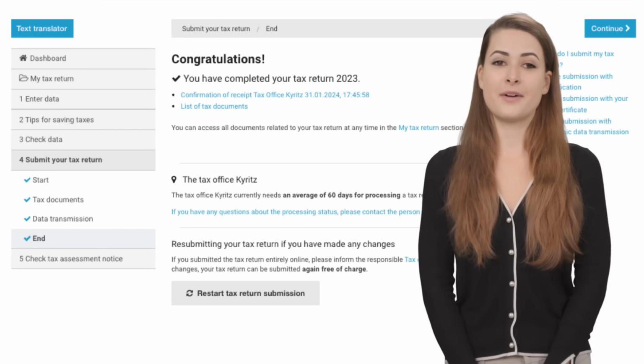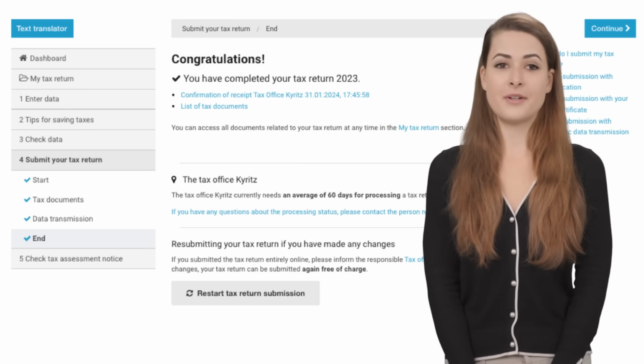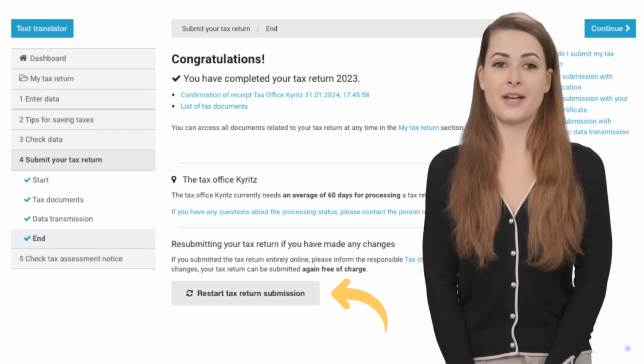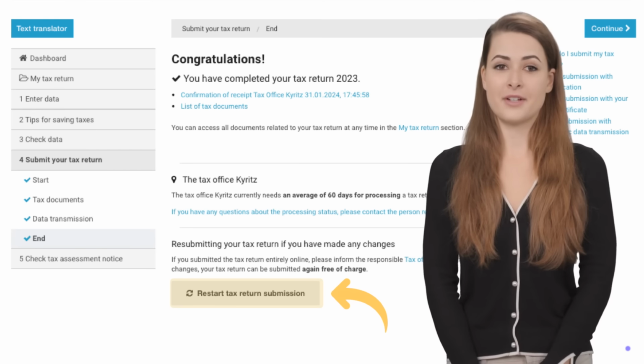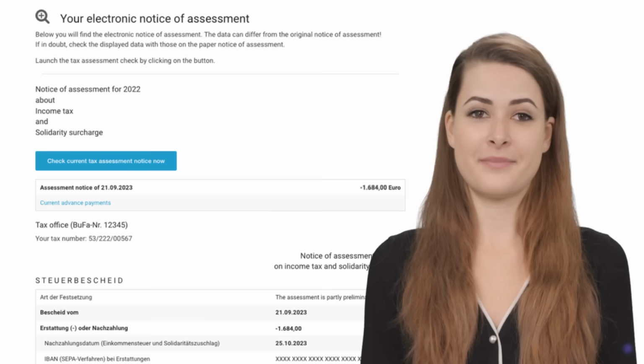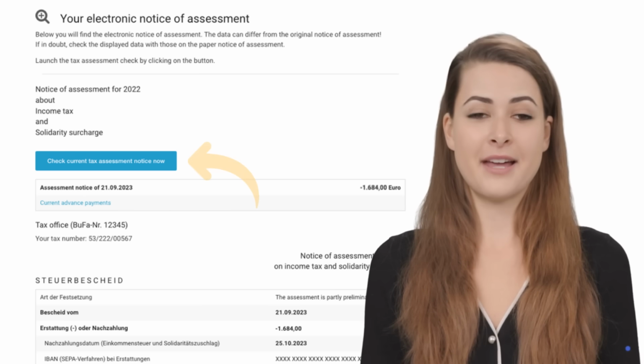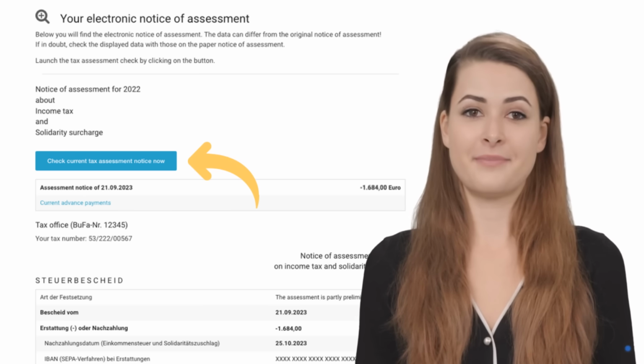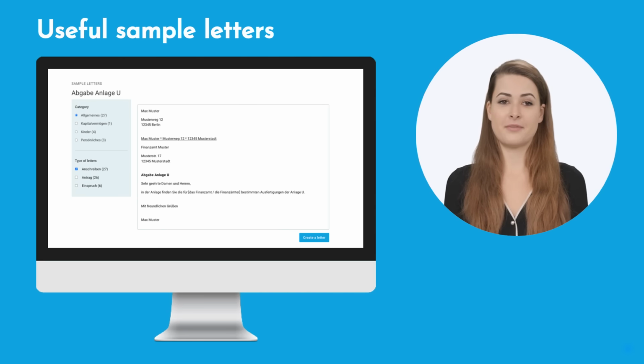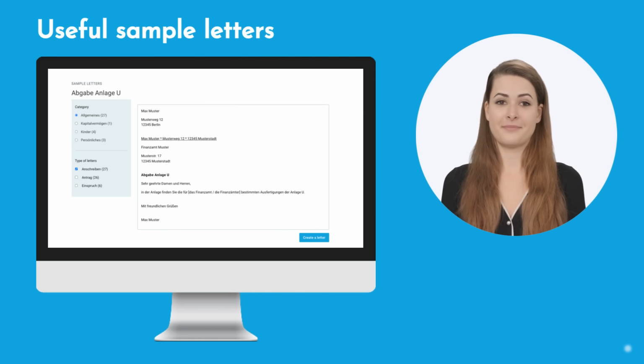If you notice any errors after submission, you have the option of restarting the submission of your tax return after making changes at no additional cost. As soon as the tax office processes your tax return, you can check the tax assessment notice in SteuerGo. If you wish to file an objection, the application offers you support with appropriate tips and ready-made sample letters.